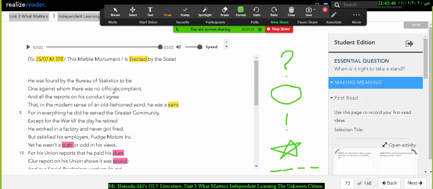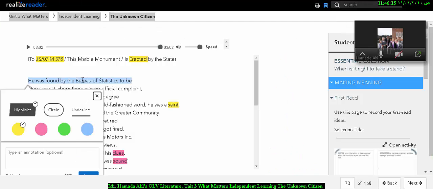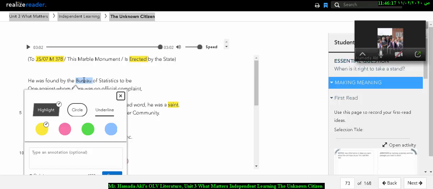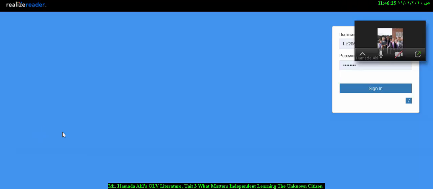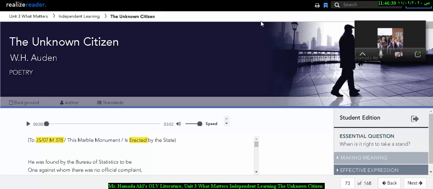But how can you use them when you are using the online version? Simply, you can double click on any word, and then you're given three options. Either you highlight, circle, or underline. If you want to highlight it, you can highlight it in 4 colors. If you want to circle, you can also circle in 4 colors. Okay, let's get started with the audio. Listen to the information about the background, and then the author, and then the text itself.